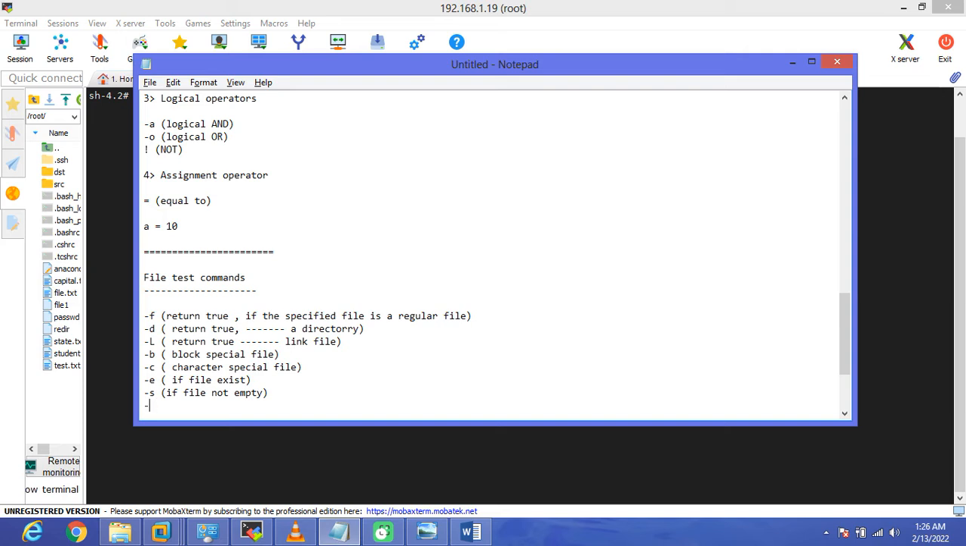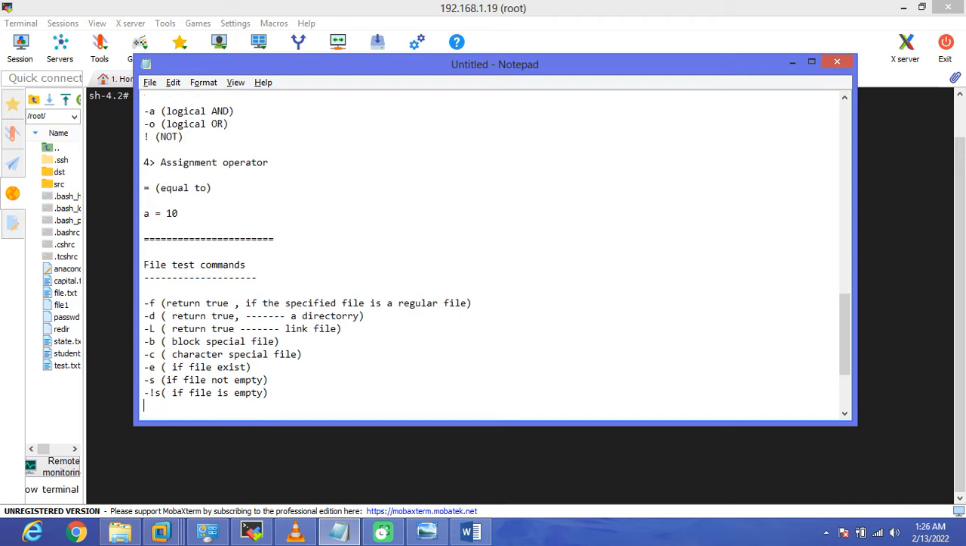-s is over. If you say -s, it will return true if a specified file is empty. Okay, this is the reverse of -s.